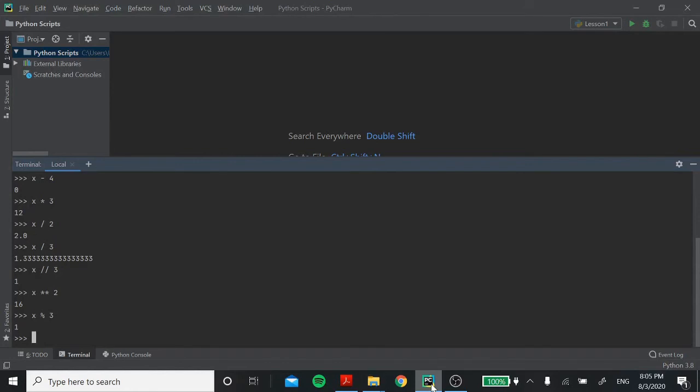So for example, if I show you guys a slightly complex but yet easy one, like 5 minus 2 into 2. Let's see what the answer is, and the answer is 1. Can you guys guess why? It's because 2 into 2 is 4 and 5 minus 4 is 1. So that's why we get the answer 1.